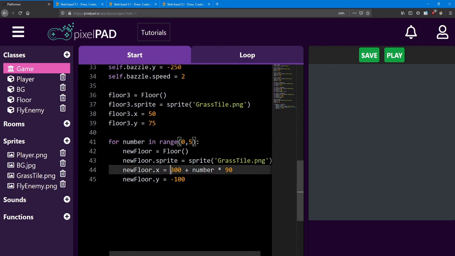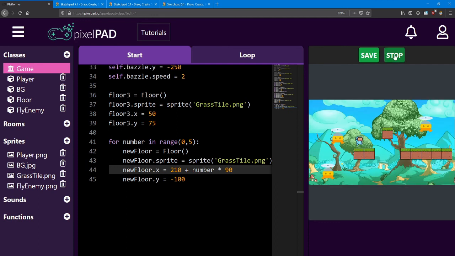I'm going to change it back to 0, just to make this for loop look a little less scary. An alternative way you can do that is just changing the first number here. If I instead put it at 210 to begin with, I'm still going to get 5 floors. They're just going to be shifted to the left by 90 units. And look, we can see all 5 blocks here now.